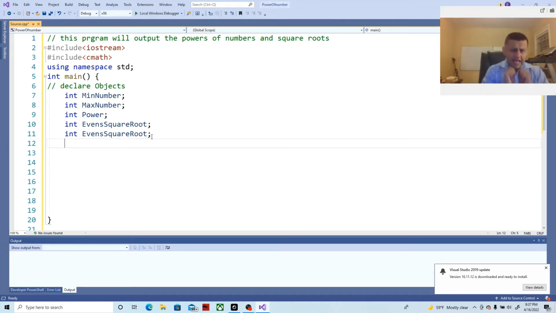So let's say that we have something like this, right? We have 1, 2, 3, 4, 5 variables, right? And then we want to call this, of course, odd square root.